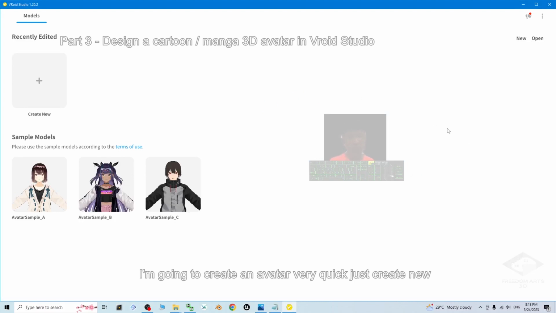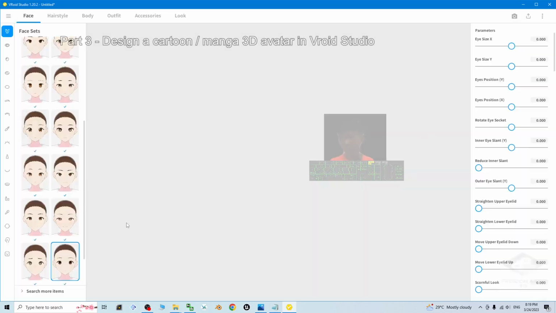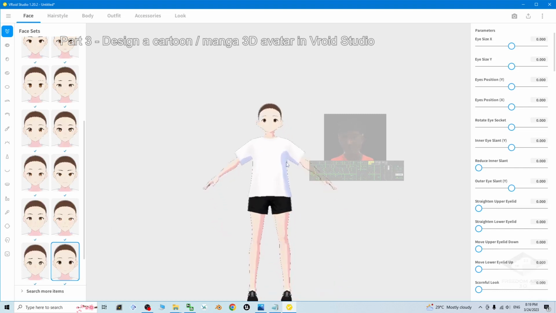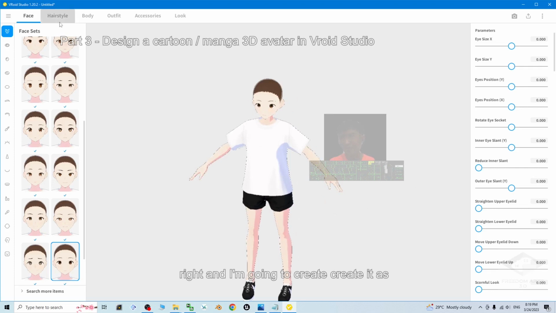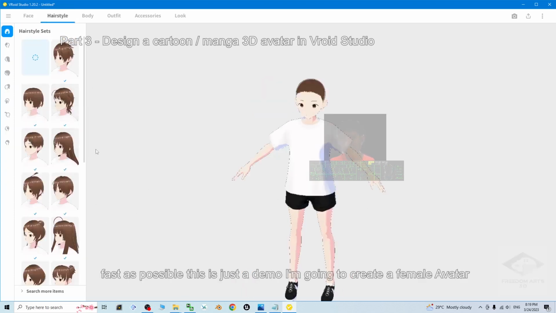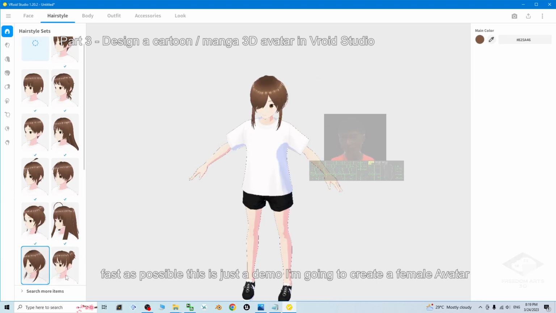Right. As a demo, I'm going to create an avatar very quickly. Just create new. Now it's loading, just wait for a moment. Right. I'm going to create it as fast as possible. This is just a demo. I'm going to create a female avatar.